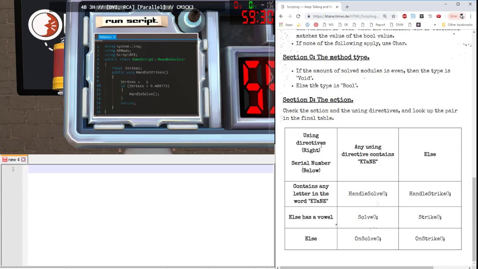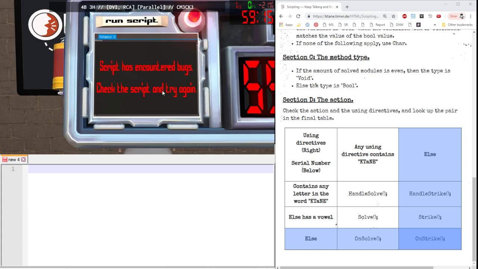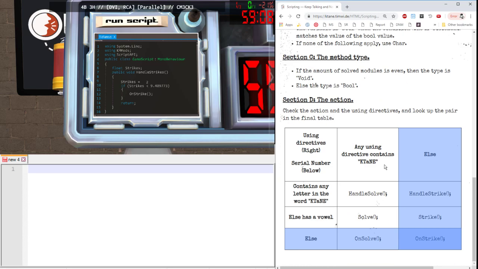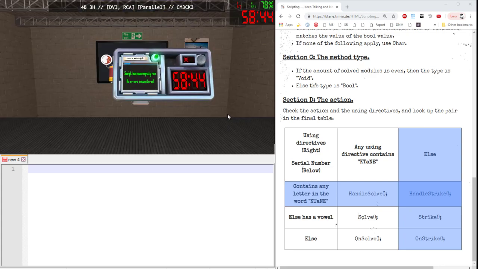Directive using KTANE? No. That's the strike column. And then serial number, letter in KTANE, no. Val, no. So we're on strike again. We're going to handle solves. That's 5 ahead. On strike. Oops, rushed through it. That's why you don't rush. Where did we error? Oh, whoops, easy mistake. It does contain a letter, and the word contain has a K right here. So that should actually have been handle strike. And there we go.